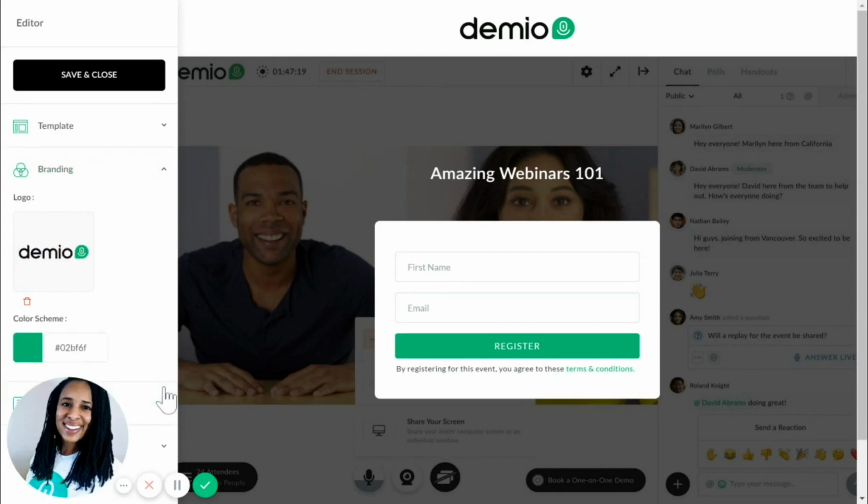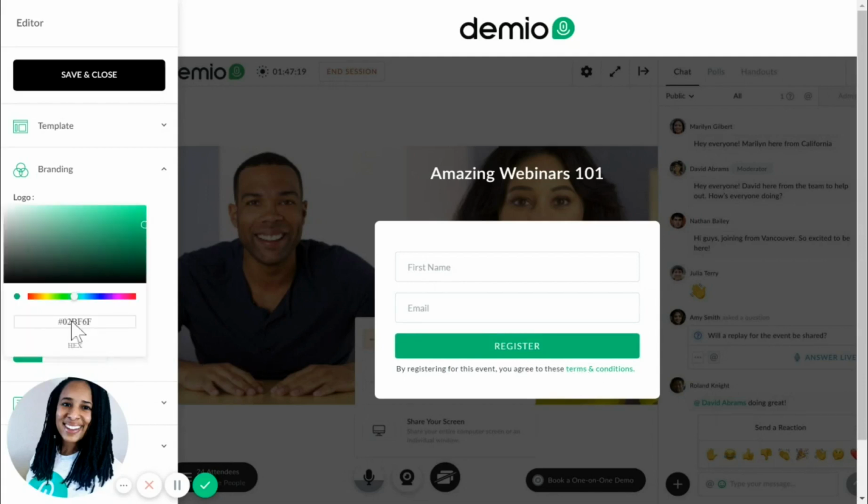So let's talk about branding really quickly. Demio's logo is going to automatically show there, but of course you can add your own logo if you would like. Just upload it right here. You can also change the color scheme. So the color scheme is going to affect your register button and your terms and condition link. So let's go ahead and change that color. So you'll see with the color you're able to use a hex code for whatever color you like, or you can use this color bar here to change it.